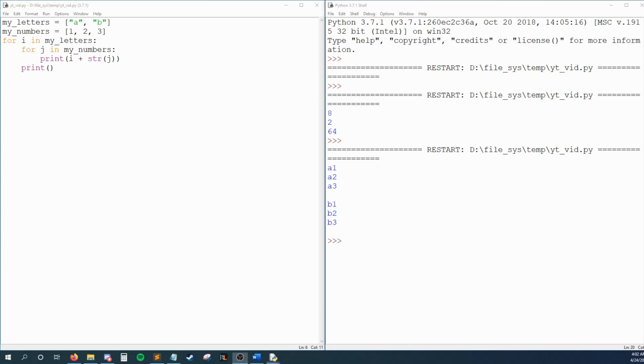We begin by entering the nested for loop and setting J equal to 1. We print I plus J, which this time is B plus the string equivalent of 1. Then we set J equal to 2 and print B2. Lastly, we set J equal to 3 and print B3, followed by our empty line, and now we're done. There are no more letters in my letters, so our loop stops.